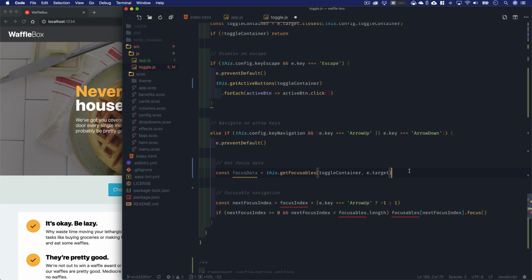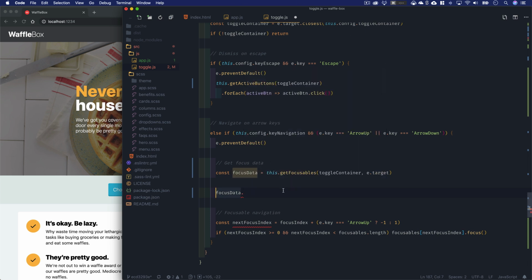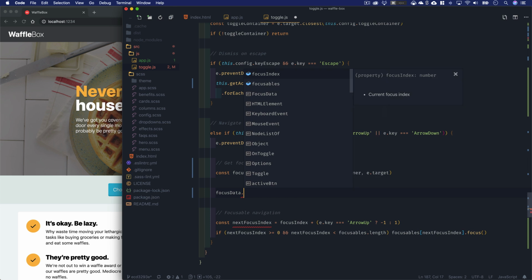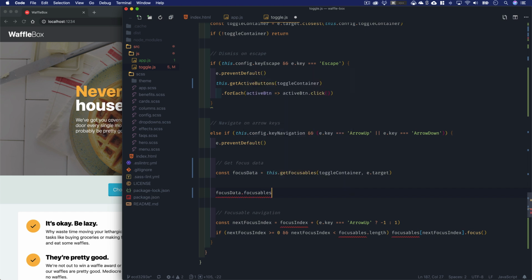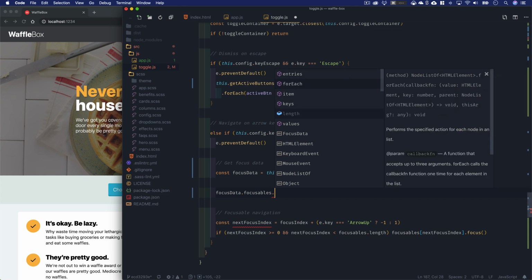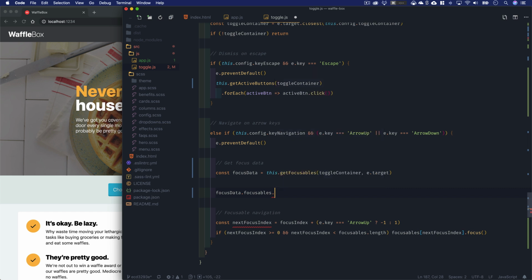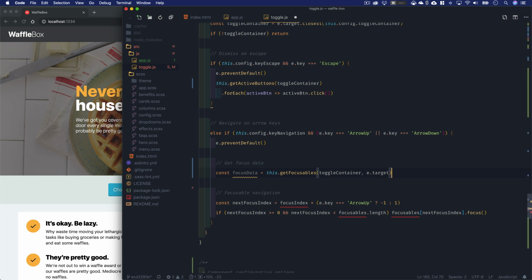And now that I have this, check out this IntelliSense. focusData dot. And then if I go all the way to the top here, how do you scroll to the top? Maybe the page up. Yeah, page up button. There we go. So we have focusIndex and focusables. And you can see they have types, right? So if I say .focusables dot, it knows that it's a node list. So I immediately get my IntelliSense for things like .forEach, .keys, .length, etc. All that stuff is going to permeate throughout the application because I've typed all this stuff, which is really, really great in my opinion.